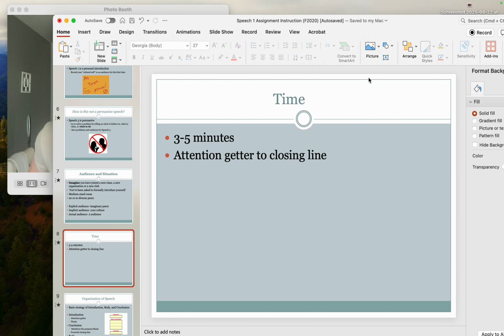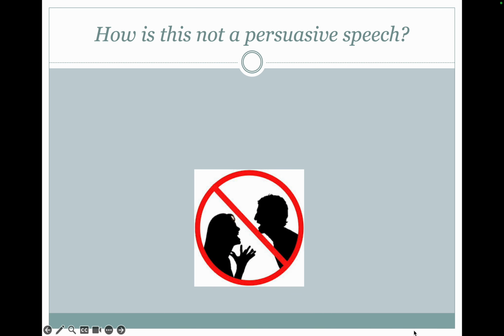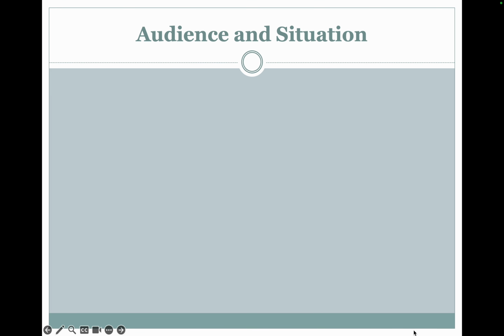When you are thinking about this speech and staging it and thinking about how you're going to craft the message, it's important to understand who you're talking to and the situation that you're in.